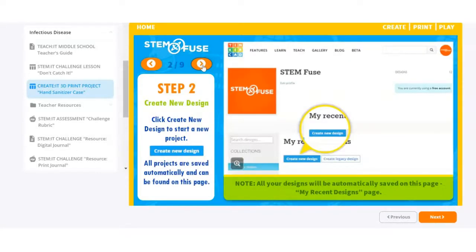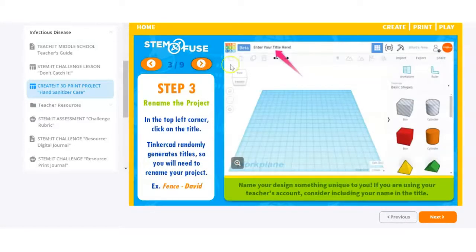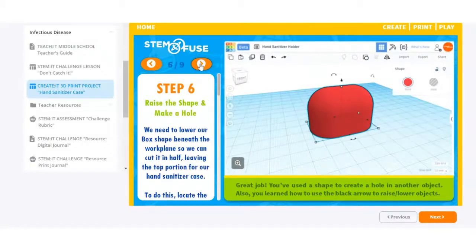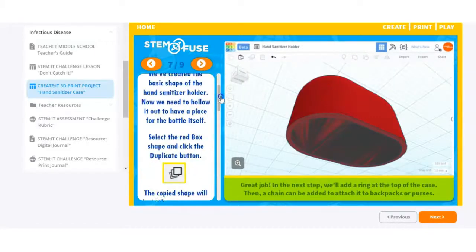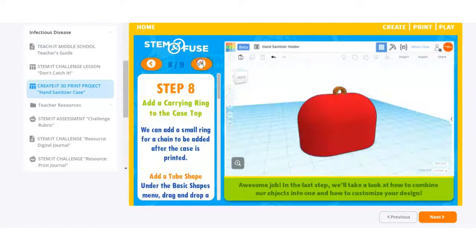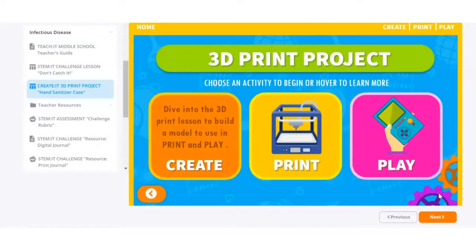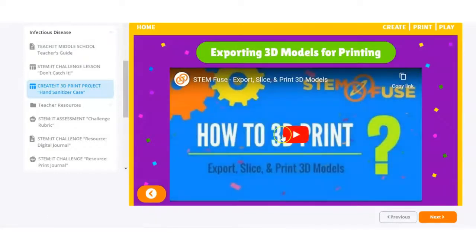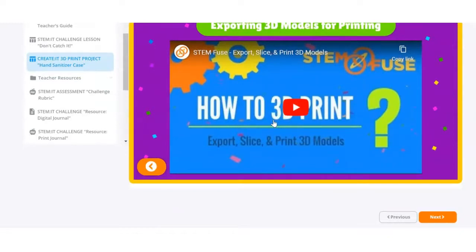And then you're going to toggle between Tinkercad and the STEMFuse platform to build your 3D print project, which in this case is a hand sanitizer case. You will just simply go through, follow the instructions until the end. Once that is complete, then you will come over here and hit print, and it's going to give you a video on how to save and export your file to your printer.